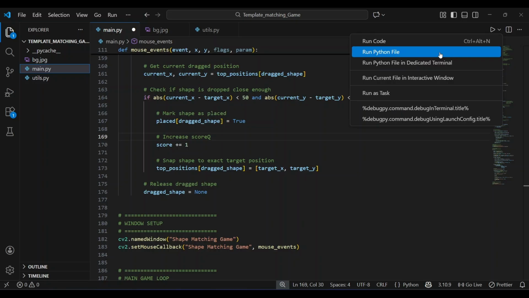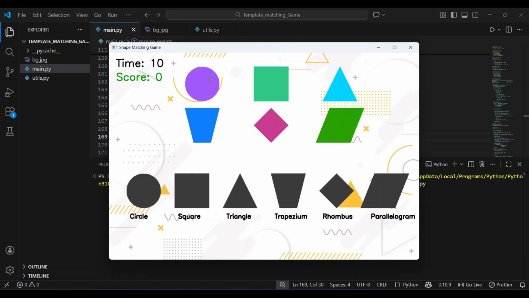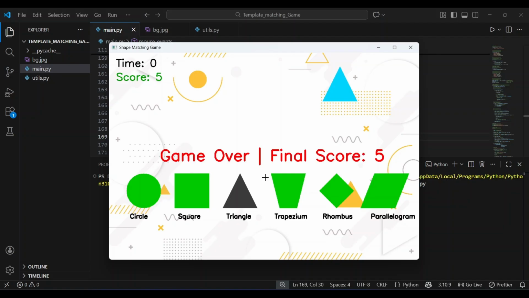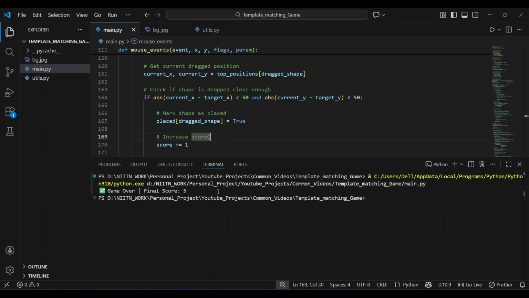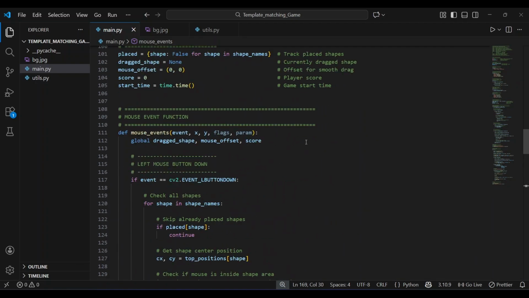Today in this video we will create a shape matching game, or you can say a template shape matching game. For that, let me run this file and show you a preview. So this is it. We just have to drag the shape here. In a limited time, we have to complete this. We have completed five shapes, so our final score will be 5. This is the way we will create this game.